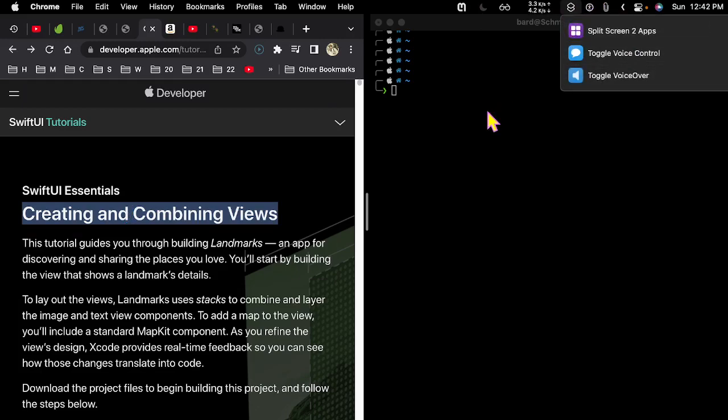I'll just turn that VoiceOver off. So I find this very helpful when I am reading something. I find that if I hear it as well as read it, I'm more likely to remember it. And so this VoiceOver is really pretty good. And Voice Control also works quite well.